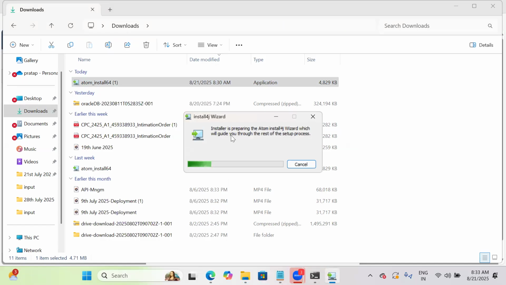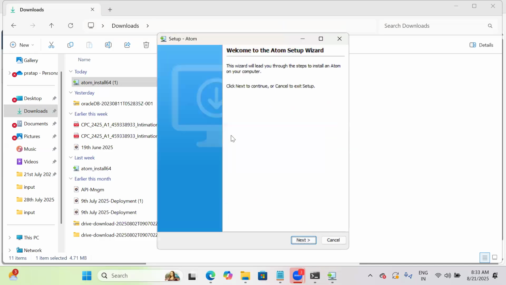Okay. Now, once the Atom is installed in your laptop or desktop, then that is called the host machine. Remember the terminology. In real time, sometimes they will ask you to retrieve data from the host machine. Then don't get confused about what a host machine is. Host machine is nothing but wherever the Atom is installed, that particular laptop or desktop is called the host machine. Okay. Now I am going to click on next.